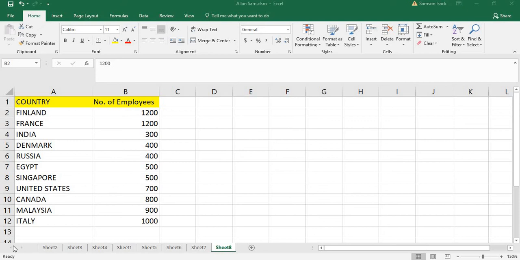Hi, now I'm going to show you how to use the mode function in Excel. Actually, how to find a mode in Excel.